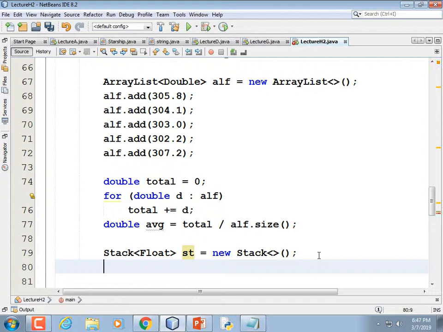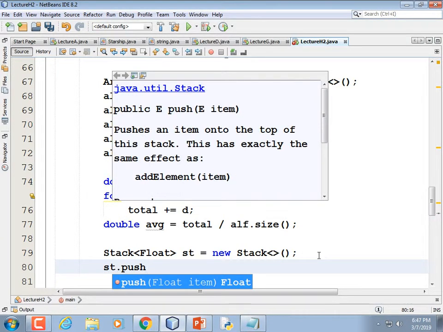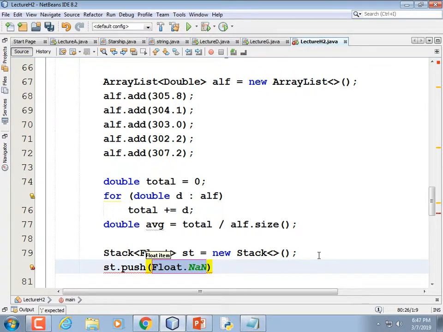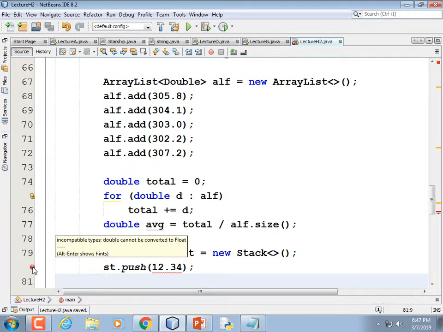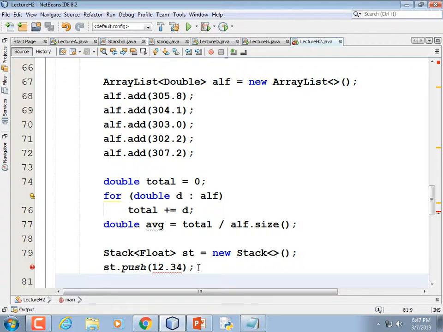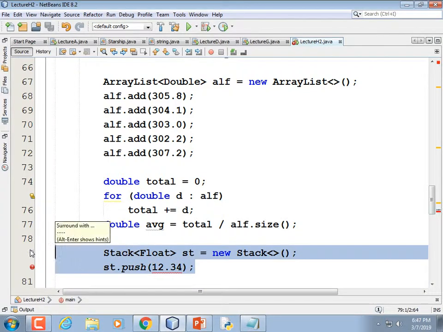When you're ready to start adding data to your stack, you use st.push. And I'm going to add a floating point number. There we go, like that. And it didn't like that, so I'm not going to talk about stacks anymore until I'm absolutely ready to. Just because I made it a stack of floats rather than doubles, I'm going to make that go bye-bye.